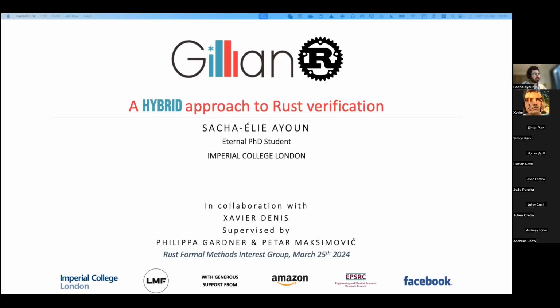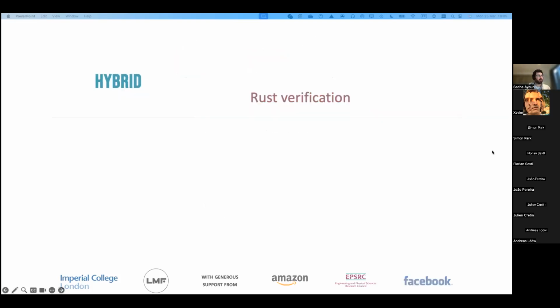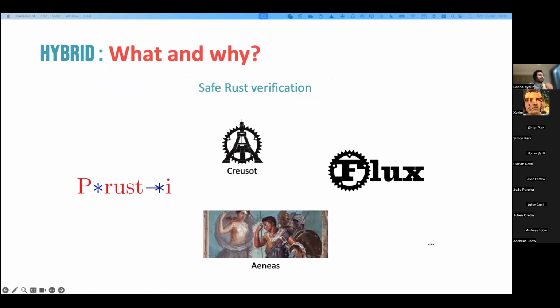I'm working on this for a while, so I'm happy to finally present here under heavy pressure from Xavier. And I'm going to talk about a hybrid approach to Rust verification. And what I'm going to start with is really what does that mean? What's hybrid verification? And why do we want to do this?